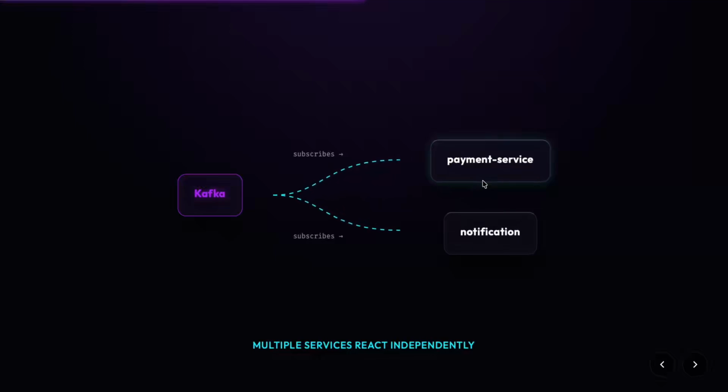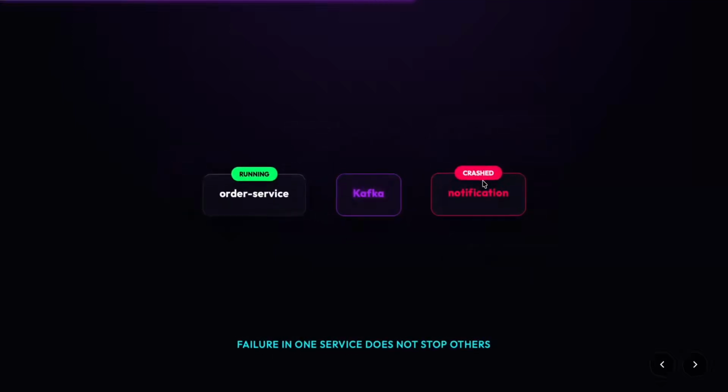Now what if notification service is down for 10 minutes? Okay, so the order still gets placed, payments still go through. When notification service comes back, it reads the events it missed from the queue and sends all the emails. Nobody will lose an email. The failure was completely contained, and that's called loose coupling. It is not tightly coupled, where the services rely on each other.